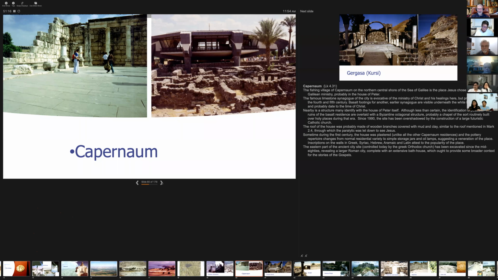The eastern part of the ancient city of Capernaum is controlled today by the Greek Orthodox Church, and it's been excavated since the mid-80s, revealing a very large Roman city, complete with a bathhouse, all kinds of broader Gentile presence. We often speak of the area around the Sea of Galilee as Galilee of the Gentiles.